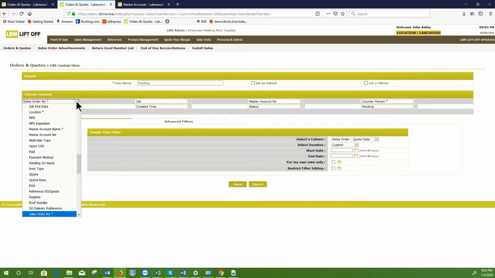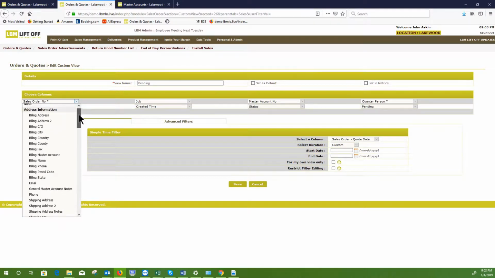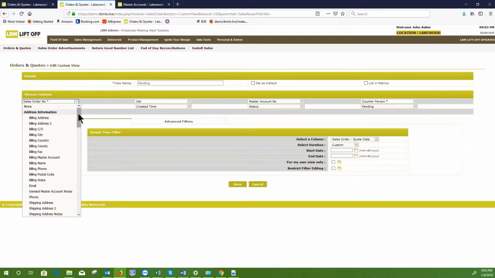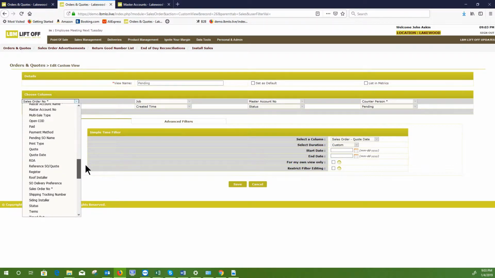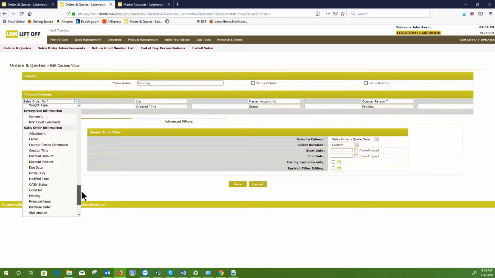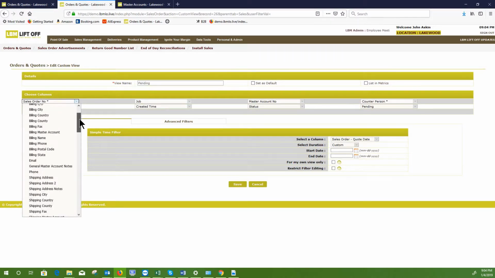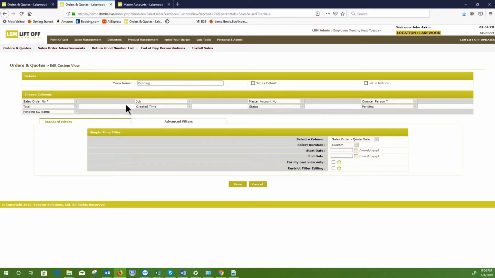The columns you can choose from are all the columns that are inside an order. So for example, in orders and quotes, we have the address information, we have customer order information, and these would basically be some of the header records, if you will, inside the order, or the totals of the order. As we go through, we choose which ones we want to see. So in this pending one, I chose sales order number, job, master account number, the account of the person that created it, the total, when it was created, what its current status is, whether it's pending or not, and then the pending SO name, which is a nickname you can give each order while it's in a pending status.